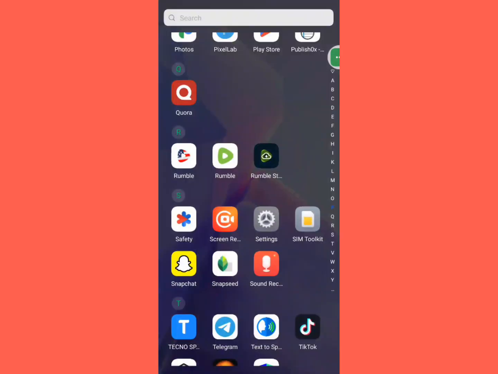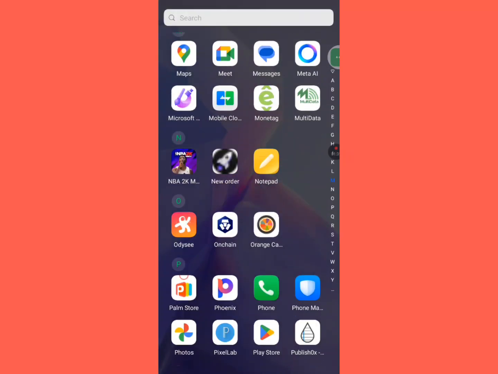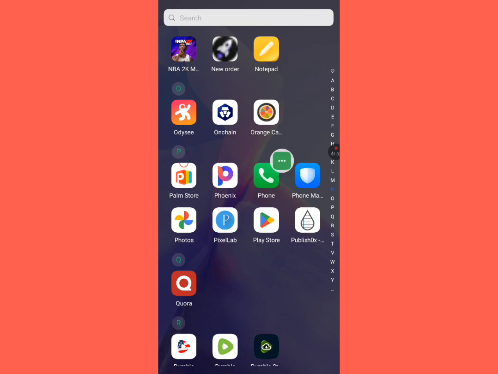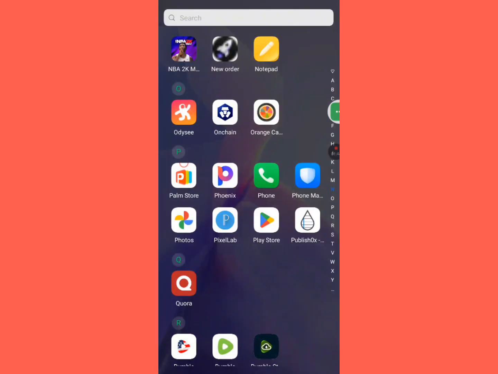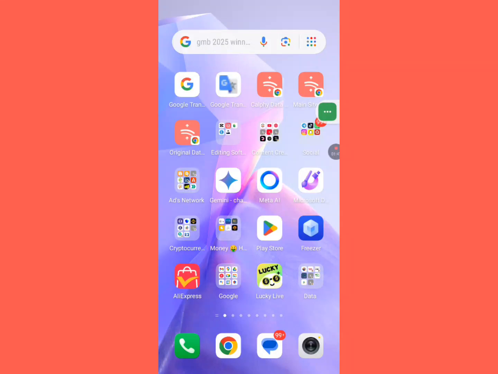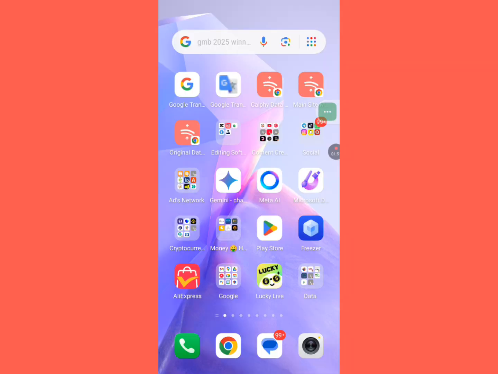After doing all this, go to your phone menu and search for Google Play Store. When you find it, tap on it, and now you have to update the Snapchat app. Tap on update over here to get the latest update. After updating it, tap on the power button to restart your device, and this problem is going to be fixed after restarting your device.